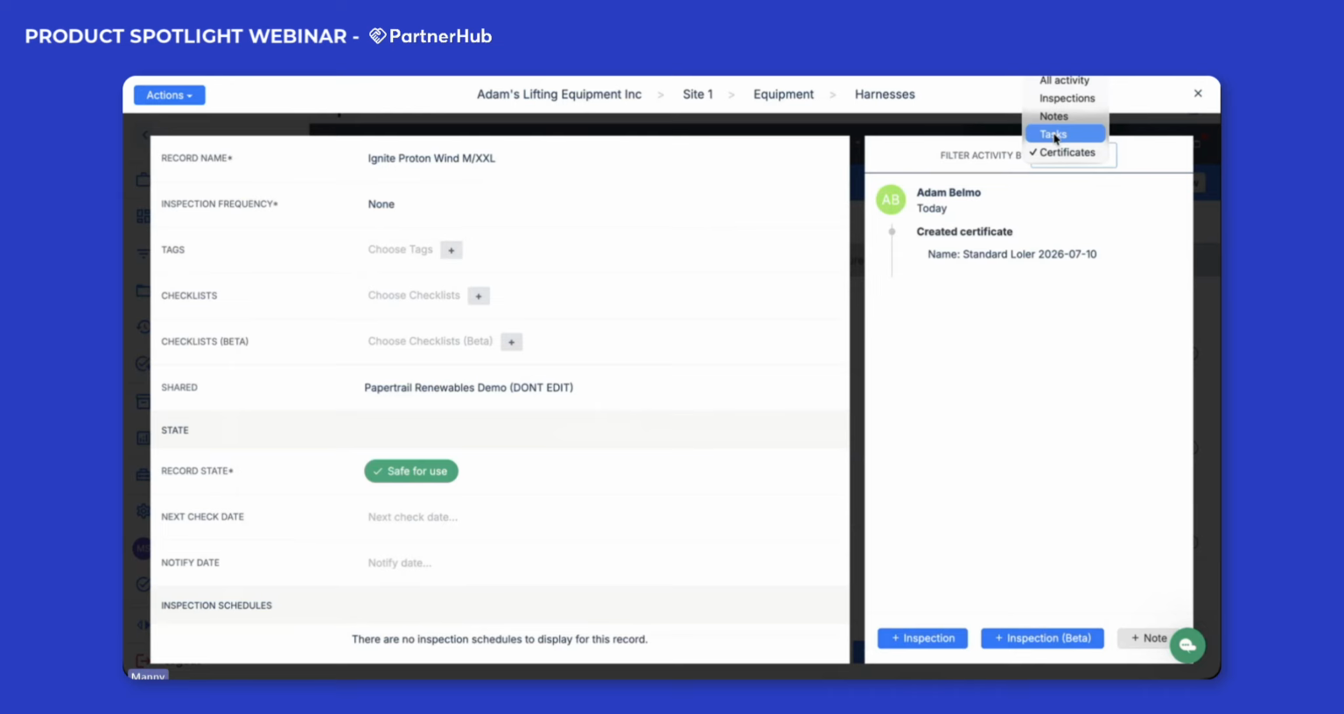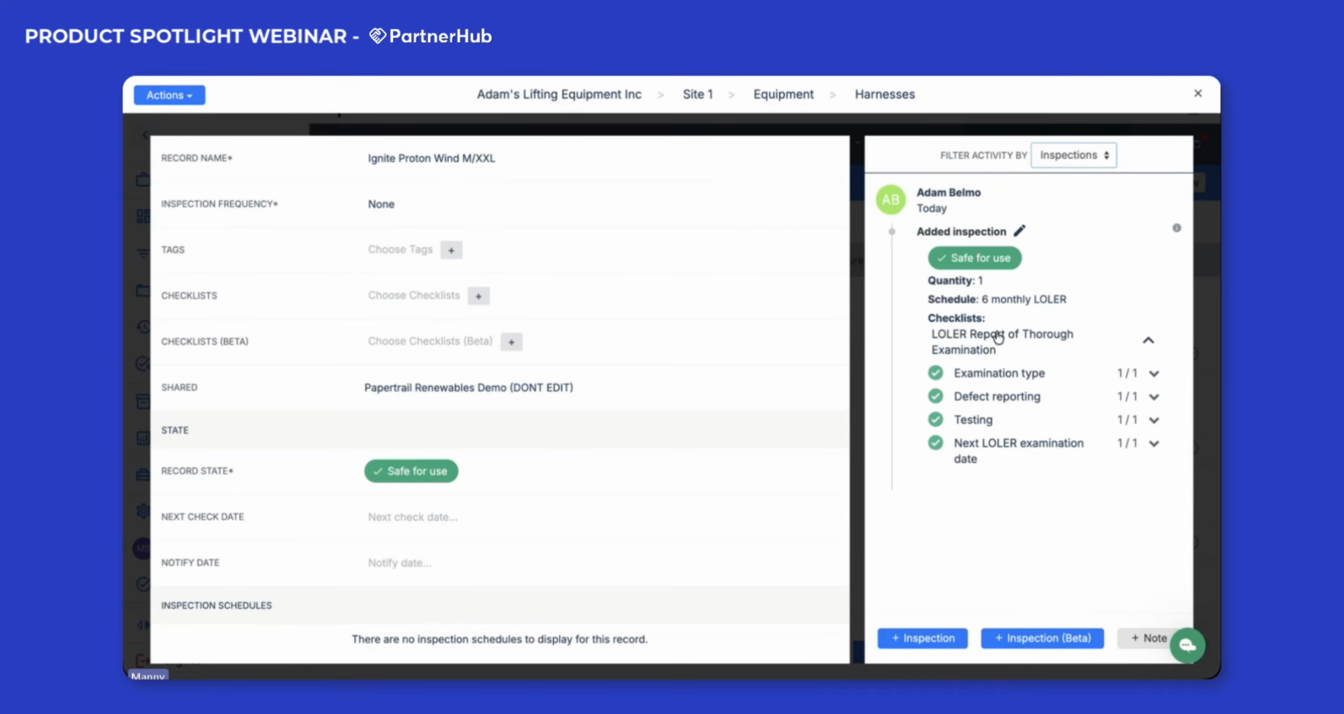You can also then look at the inspections as well, so what inspections have been done to this particular harness before this record's been shared with you. You can see also the six monthly LOLER schedule Adam had on his account. A report of thorough examination has been done on this as well, and you can see the outcome of it, and it's obviously passed everything there.